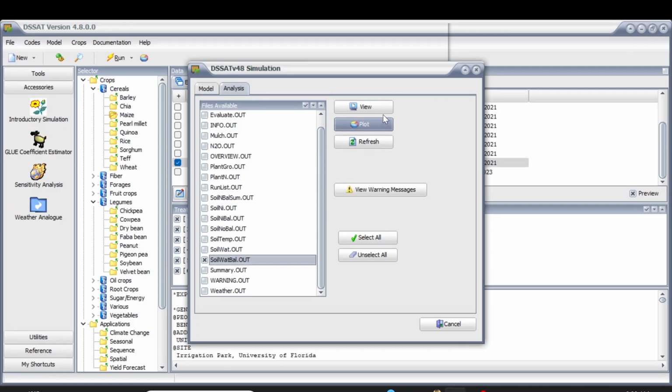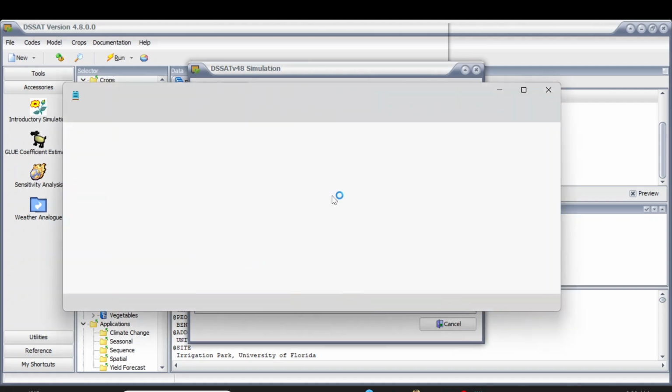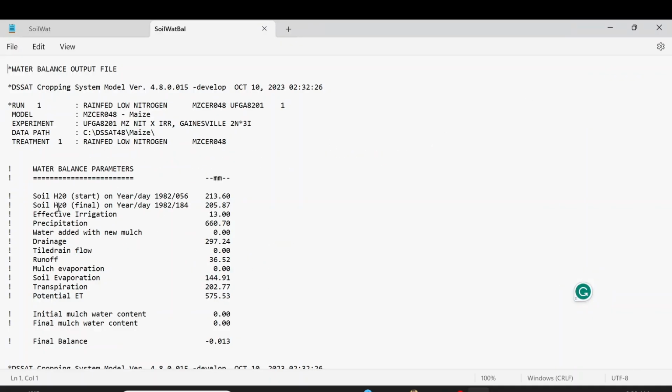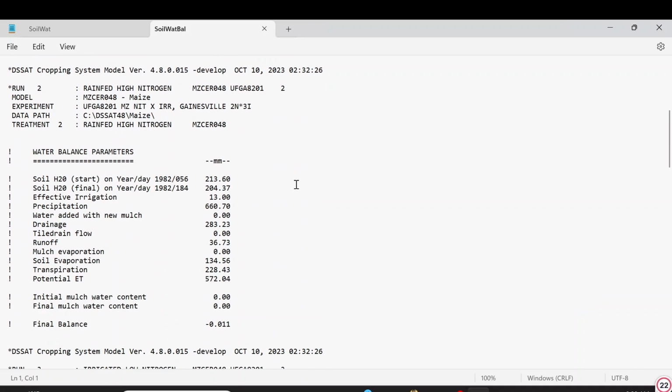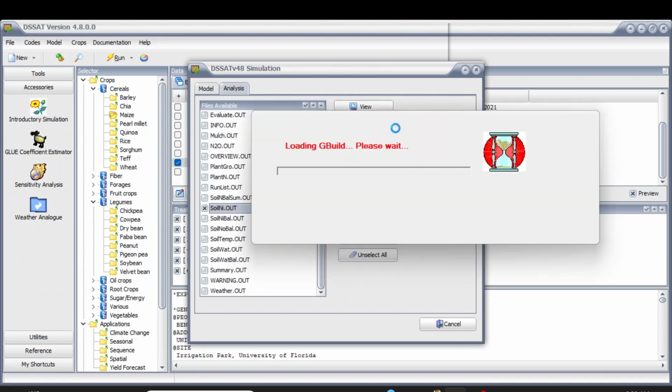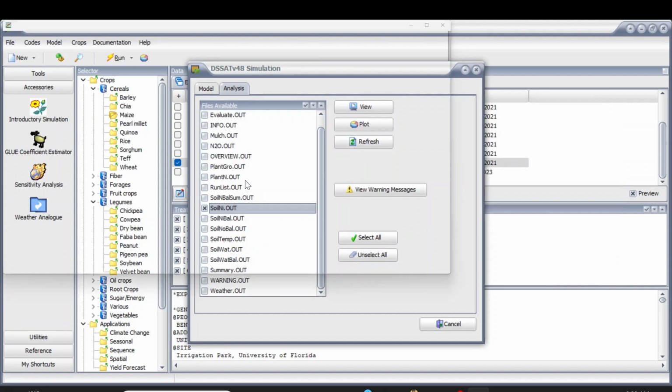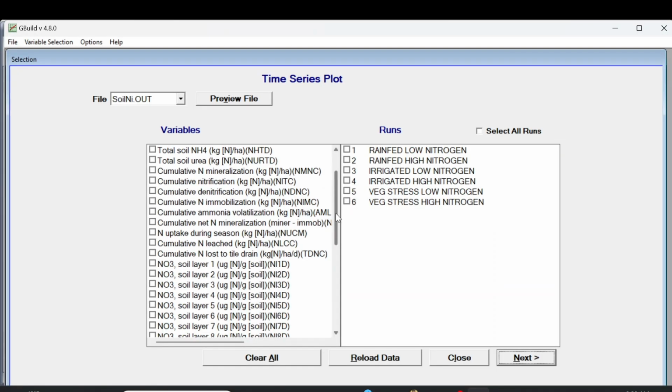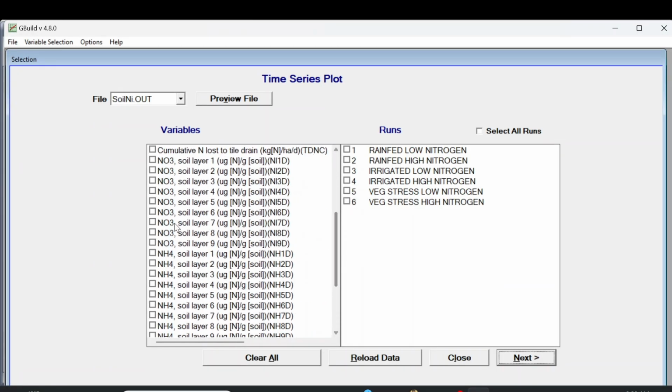You can also see the soil water balance dot out file here. It will show you the basic information about your soil water dot out. Similarly, you can also look at the soil nitrogen dot out. You can even plot it or view it. Whatever readings they have measured, it will appear as bold.